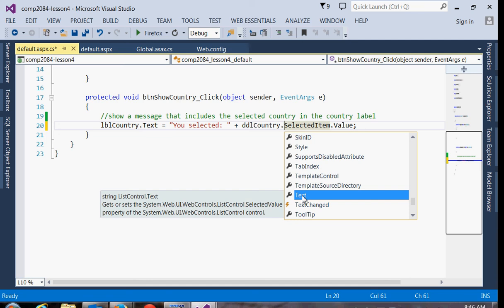So one of the other nice things is this little gray window. If I choose a property here and click on it once, notice to the left I get this little gray description. So it describes what the text property does. It says it gets or sets the selected value property. So text will show you the value that was selected. If you want the actual full text, you have to choose selected item.text.